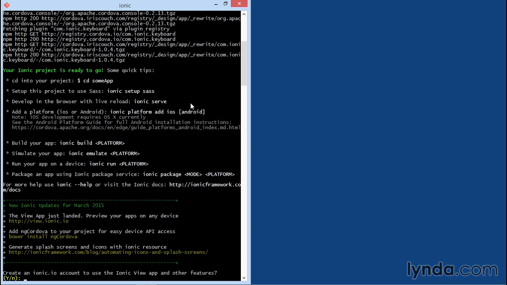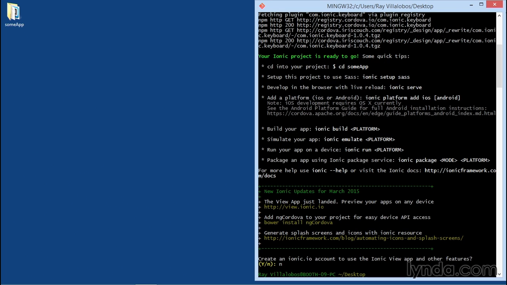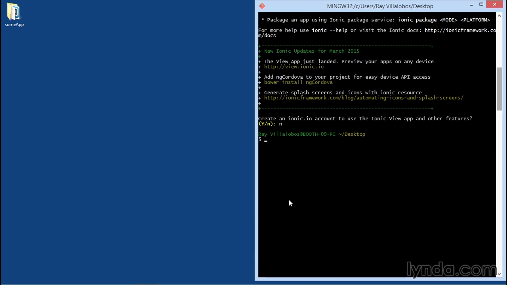It may ask you to create an Ionic IO account and use the Ionic View app and other features. Let's go ahead and say no for now, but you can say yes and fill out the information if you want to. All right, so if we've done everything correctly, let me go ahead and move this over to the right. You can see the Some App folder right here. And what we can do is change that view to that application. So we'll say change directory and Some App.